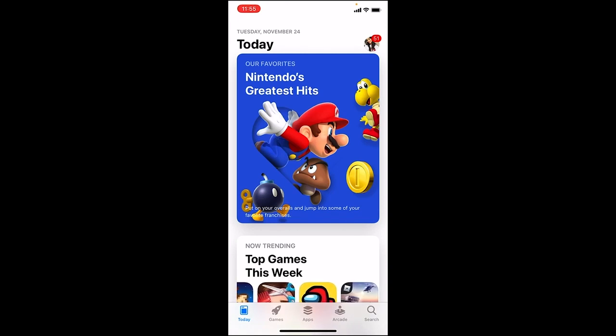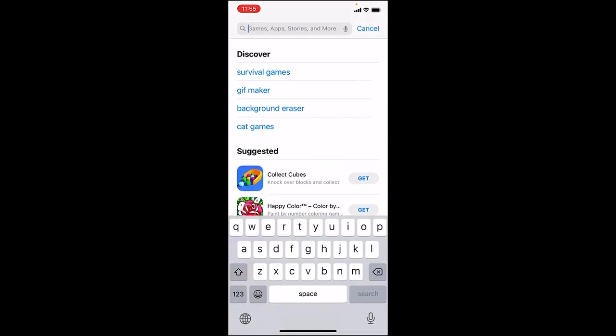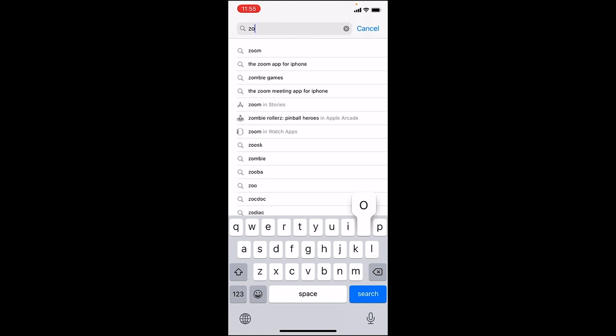On the bottom, you'll see a few options. I want the button that says Search with a magnifying glass. I am going to click the search bar and type Zoom. This is how you spell Zoom. Z-O-O-M. And then I will push search on the bottom.